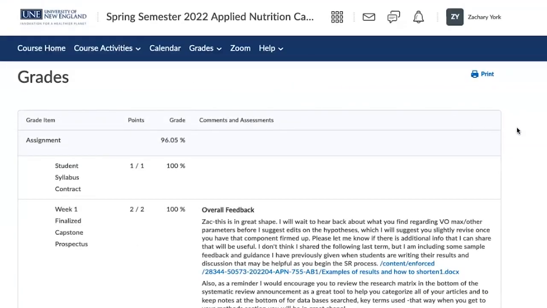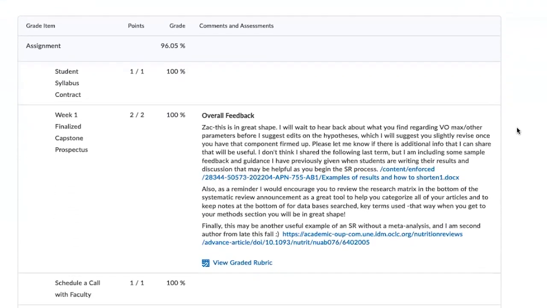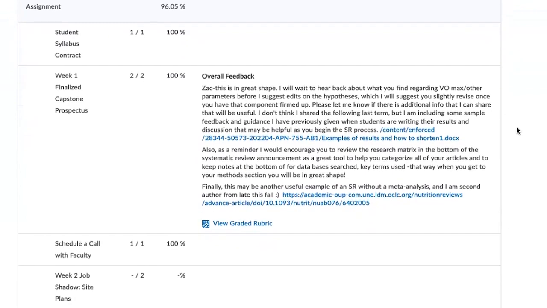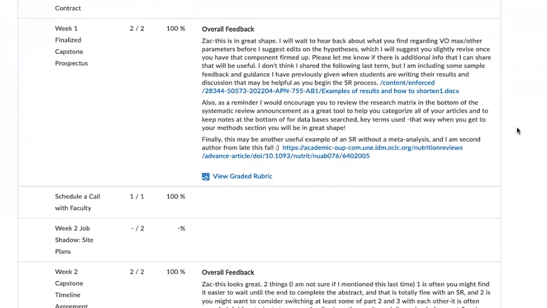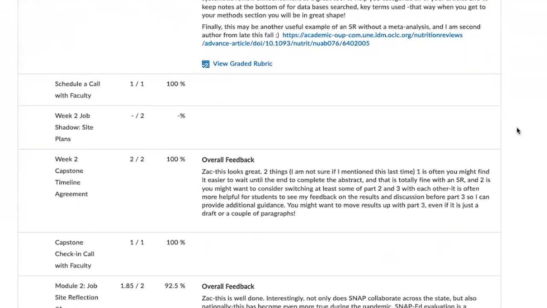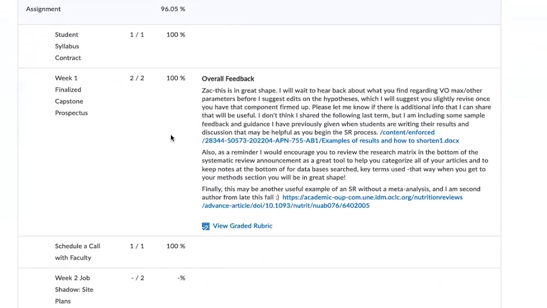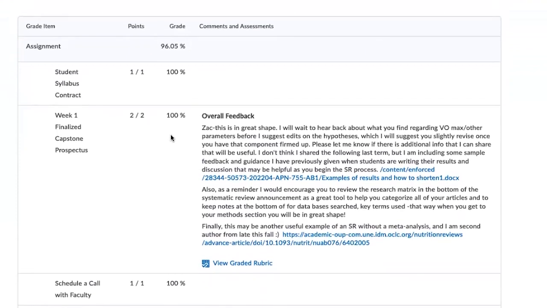So this grade page shows all of the assignments throughout the course. It's all in one view, which is nice. It's listed in chronological order, and you can see your grade as a percentage here. You can take a look and see how many points you've earned as well. So you can see the total points as well as the percentage, and then also access the feedback.